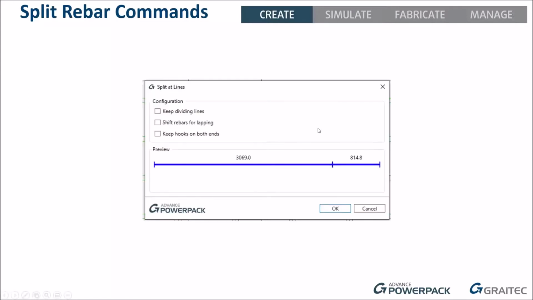We then have the one where we can split at lines. What we can do is create a model line, and we can draw a model line where we want the split to be. So rather than doing it via the dimension, we can say, well, we want the split there because that's the optimum place to have the split. It's where we should really put it from a structural point of view. And then we can do the same sort of things.